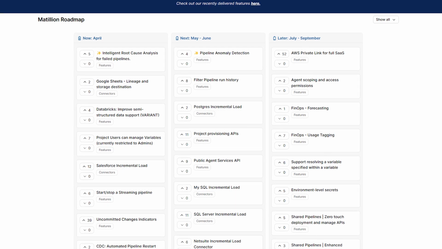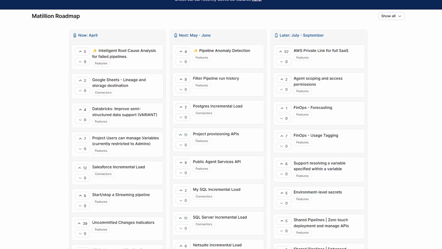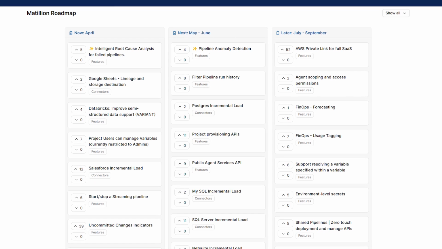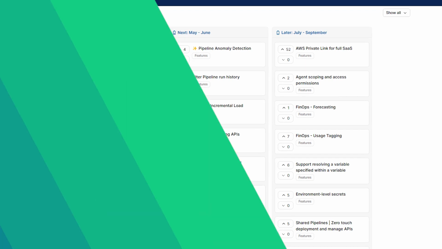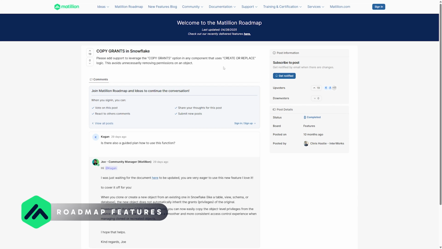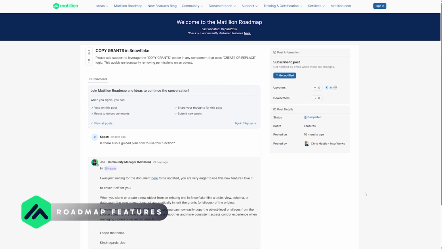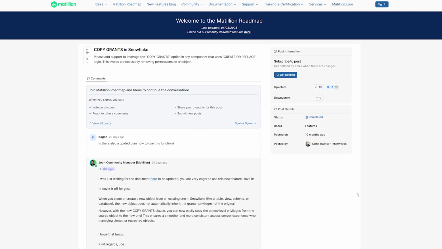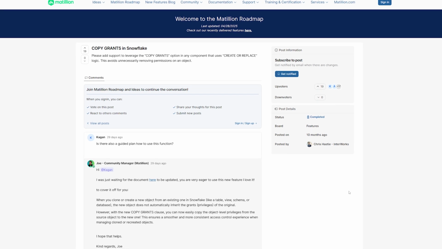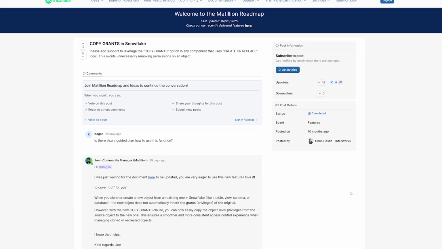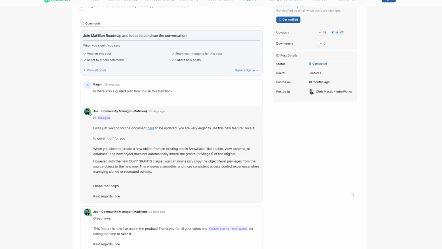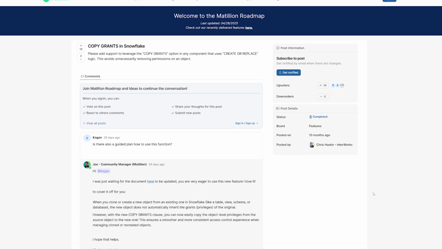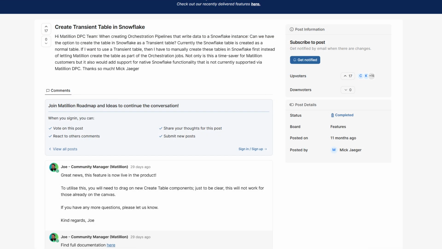On our public roadmap, you can contribute ideas and upvote existing suggestions. Here are some recent roadmap ideas that have made their way into the Data Productivity Cloud. For Snowflake users, copy grants. The copy grants clause is now supported in Create Table, Rewrite Table, and AI Prompt and Vector Query components, simplifying replication of object privileges.